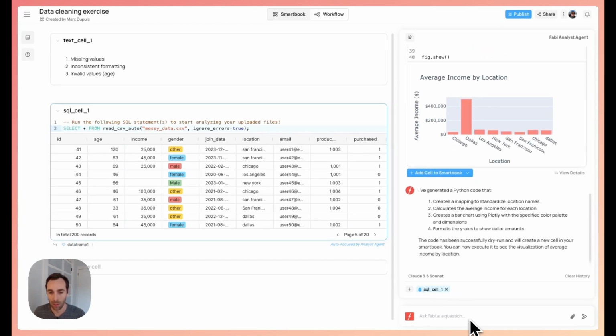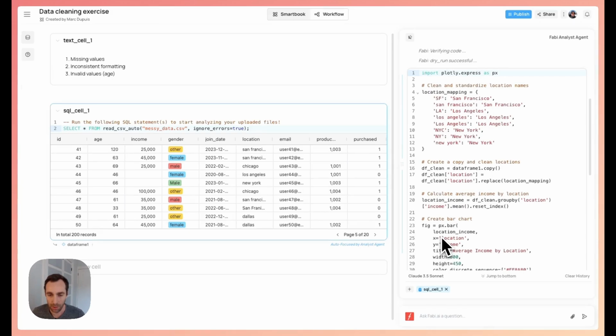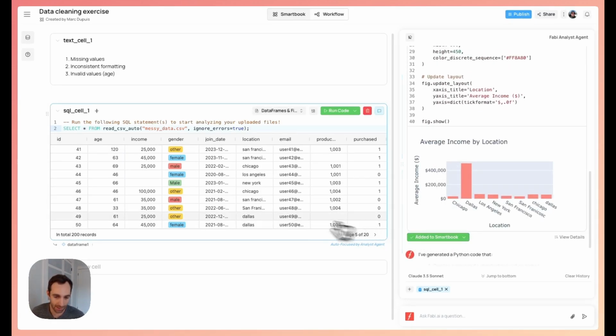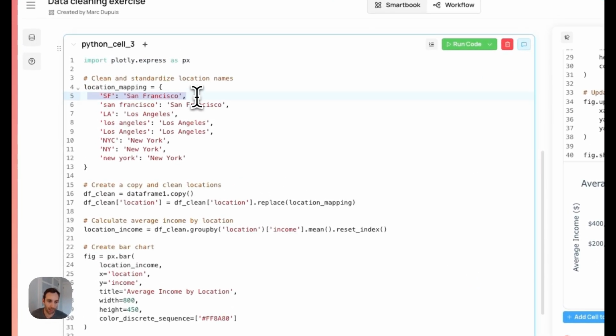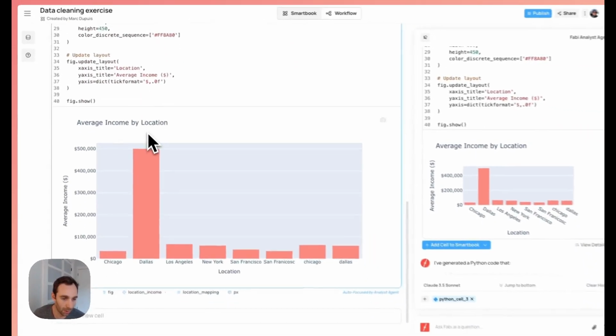All right, let's take a look at what the AI is doing. The AI is actually a little bit more clever than I necessarily want it to be. You can see here, actually, let's go to the smart book. You can see that it's identified that there is an issue with the location and that SF can also be San Francisco, and that NYC is New York, NY is New York, and so on and so forth.